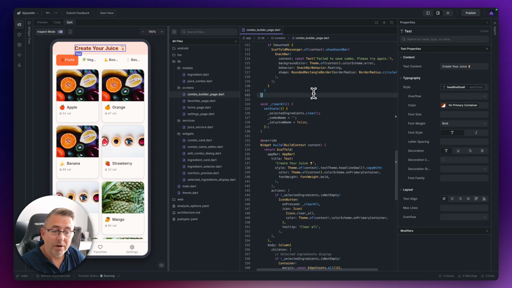So yes, what I'm trying to say here is that you've got the best of both worlds. You can see what properties are available on the widgets. You can come in here and make those changes yourself.